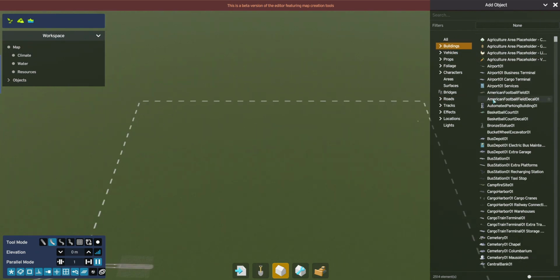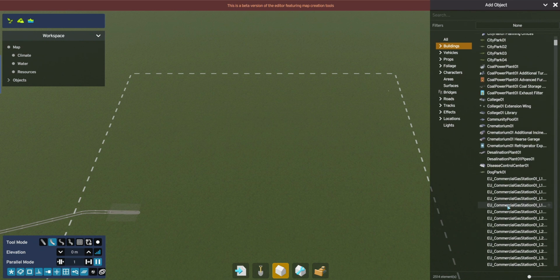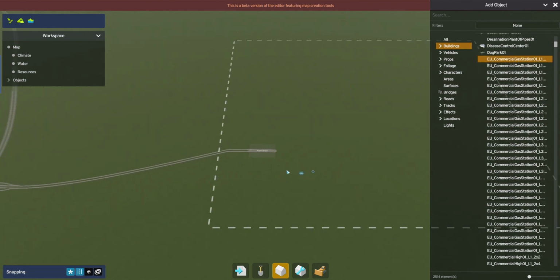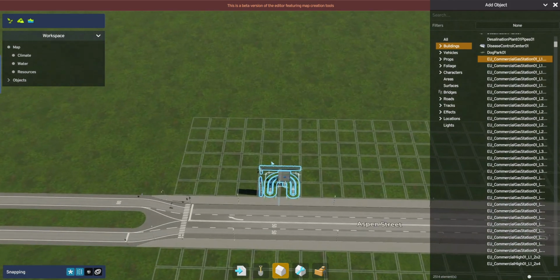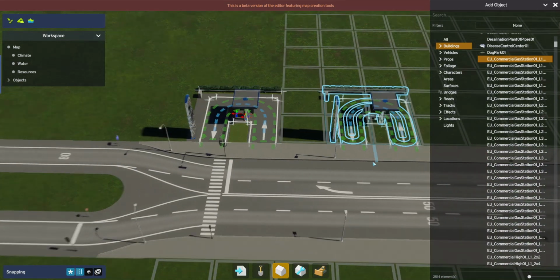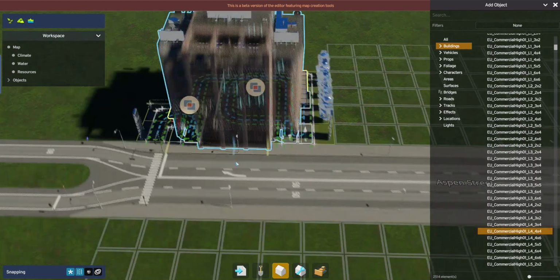So if we come to buildings, we can actually add different vehicles at the beginning of the map. Looking at all these different controls, they're different. We can even just grab a random gas station piece. These are ones that will actually spawn in at the beginning of the game. So we can place one of these down, any random piece or commercial part.